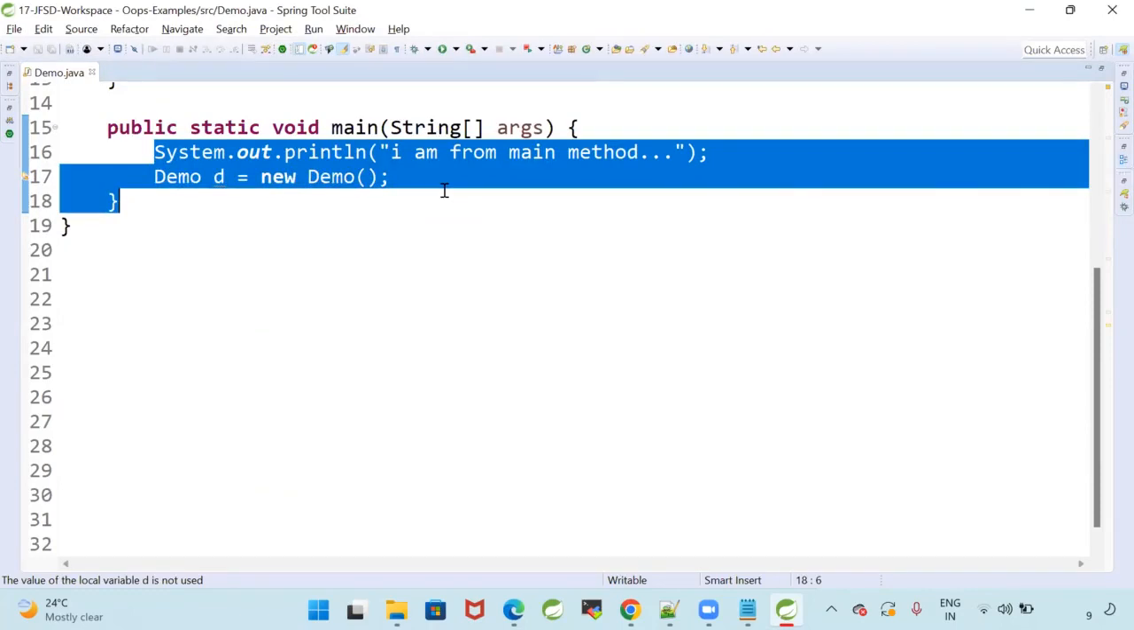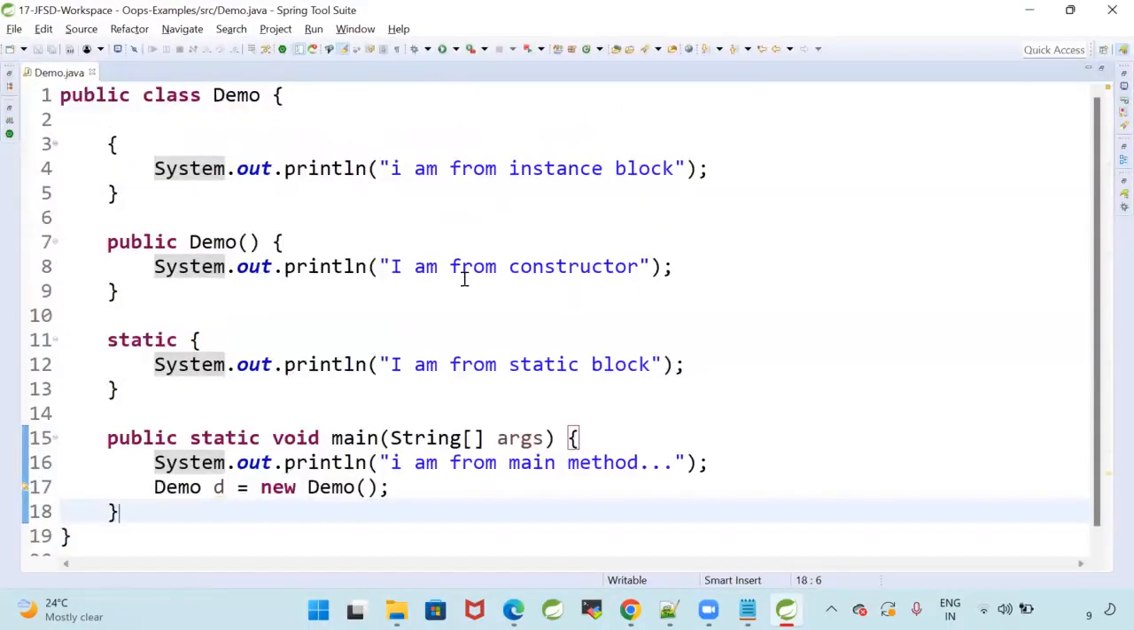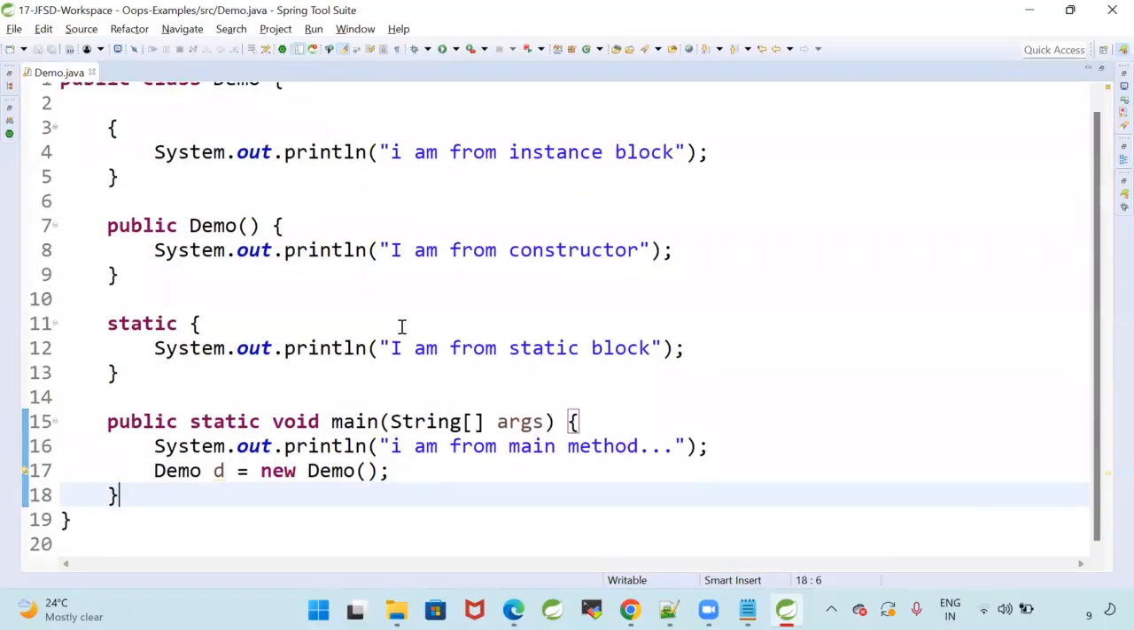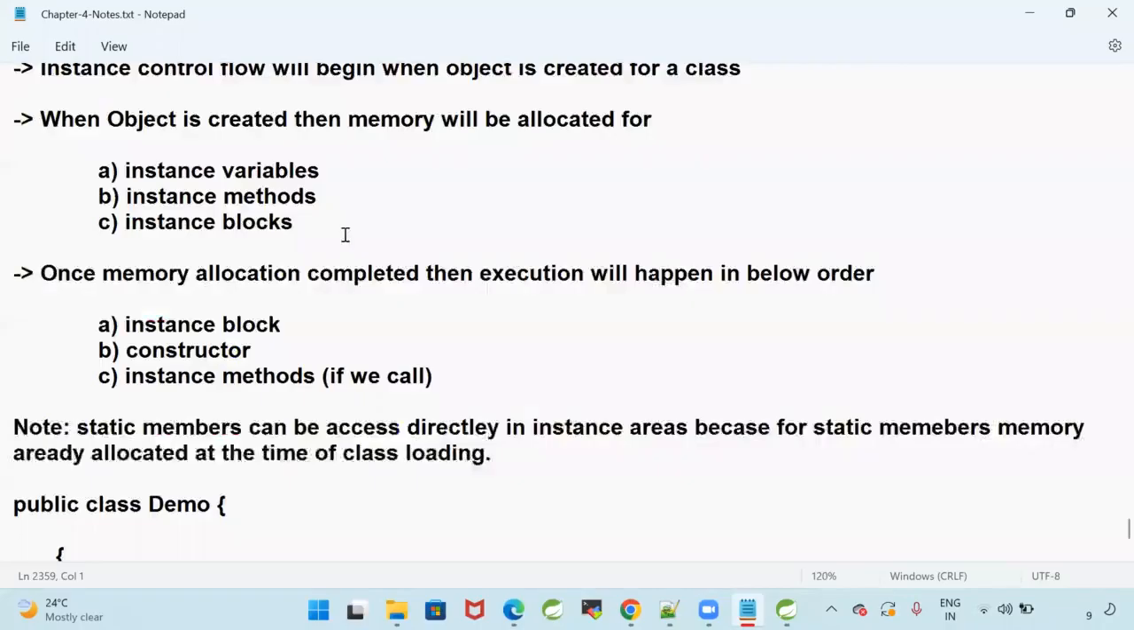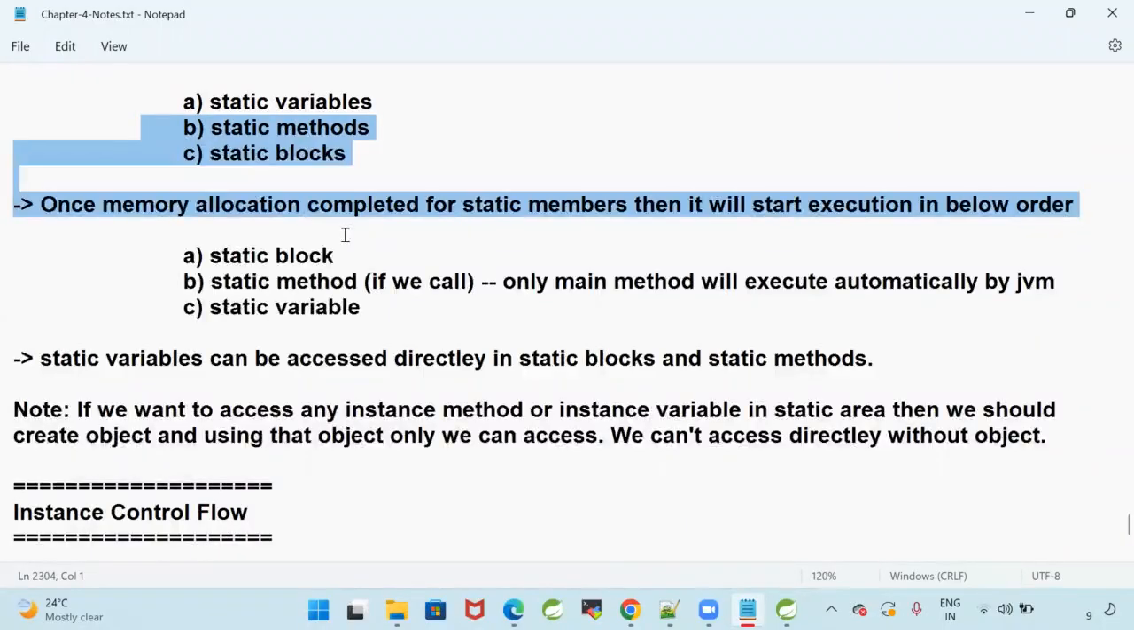Good. Now, you can, no? Because by the time instance method is executing, static variable memory already allocated in the JVM. So that static variable you can access in the instance method directly. Static means a class level. When the class is loaded, memory allocated. Instance means you created the object. By the time you create the object, static already there in the JVM, so you can access that.